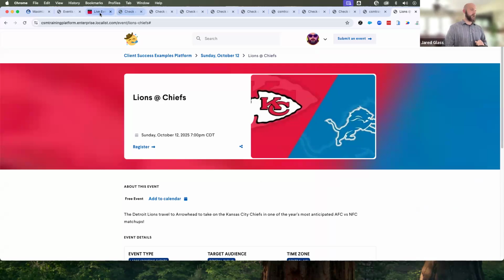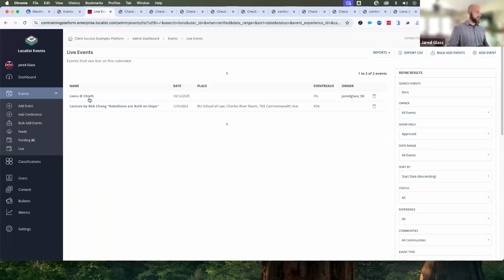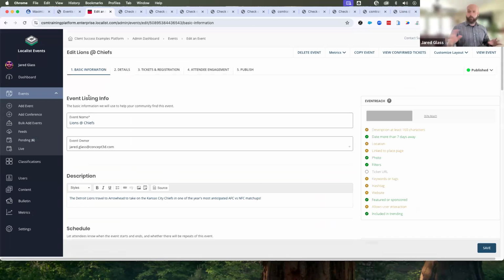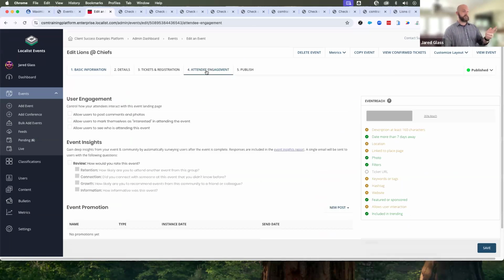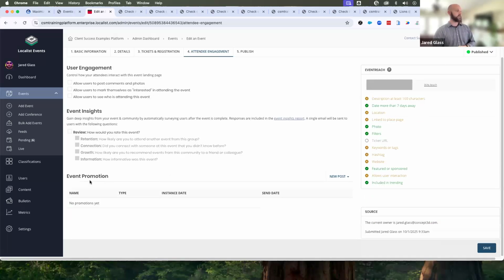So once you're registered, you're all set. But let's say you've got an event coming up, and let's just find that Lions Chiefs game. There we go. Let's say it's rained out, a weather delay. In Kansas, they get some thunderstorms coming through. So from there, I can come back to my event as an admin and under the attendee engagement component of the dashboard, we've got this event promotion module. This has been here for quite some time. And if you look at it, you'll notice the bulk schedule, different social media pieces. You can always just email folks directly as well.